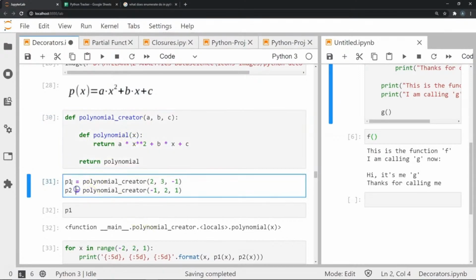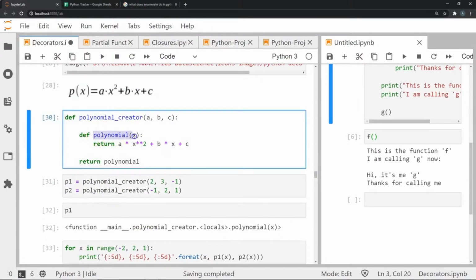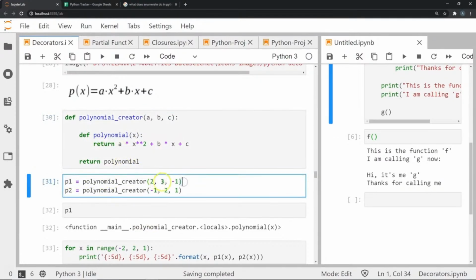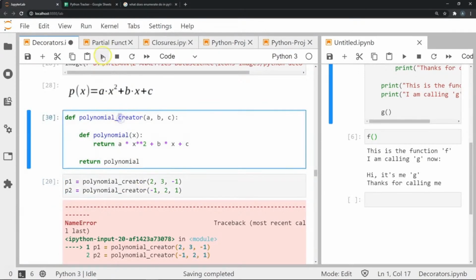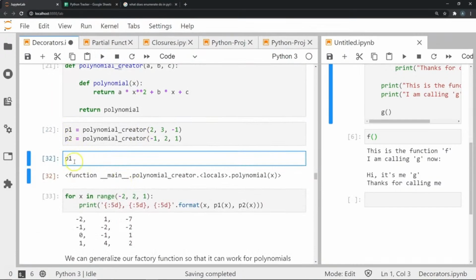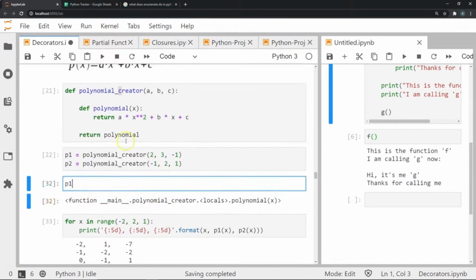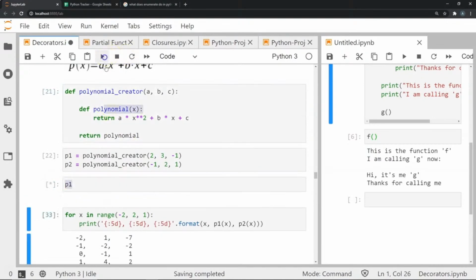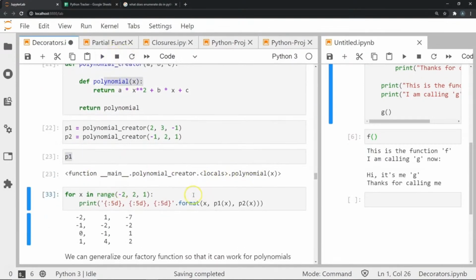So I'm going to create 2 instances of this polynomial function. In the first instance, my coefficients are, as you can see, 2, 3, and minus 1. In the second case, it'll be minus 1, 2, and 1. Once I execute the function initially, there you go. If I execute p1, it will basically give me an object location of the polynomial function for p1, which is represented by this.